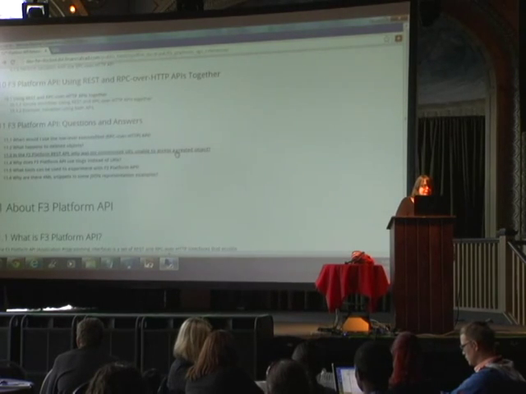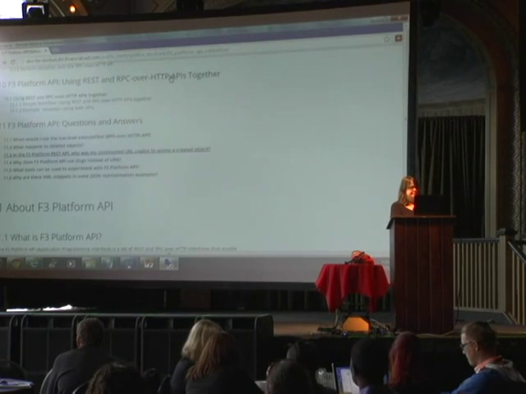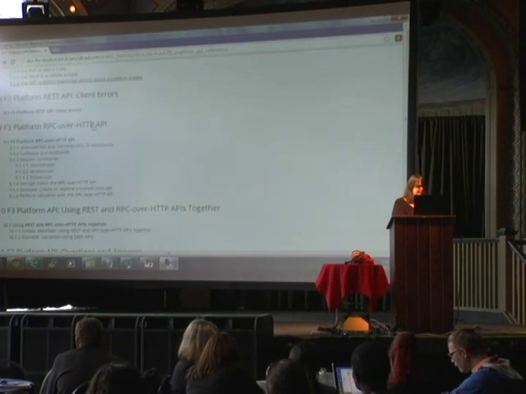And then the tricky part, I haven't talked much about the RPC over HTTP API, but I also had to discuss how the RPC over HTTP API worked, which is a little bit less well formulated than how the REST API works. It's not as standardized. And then I had to describe how to use them together.